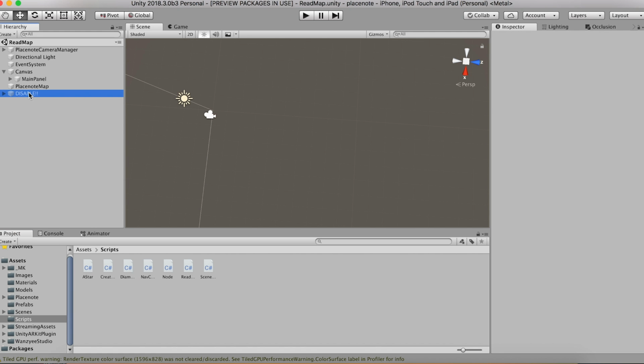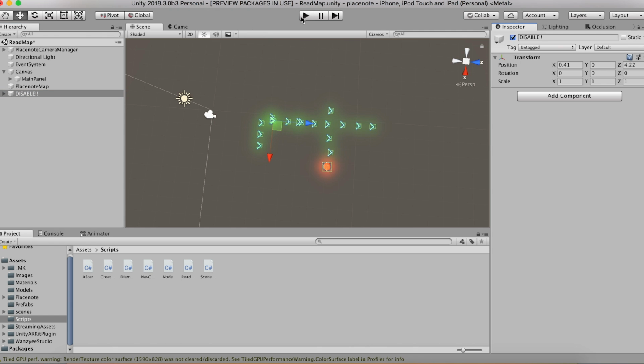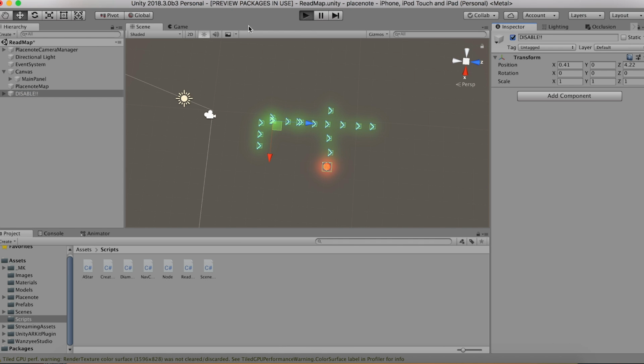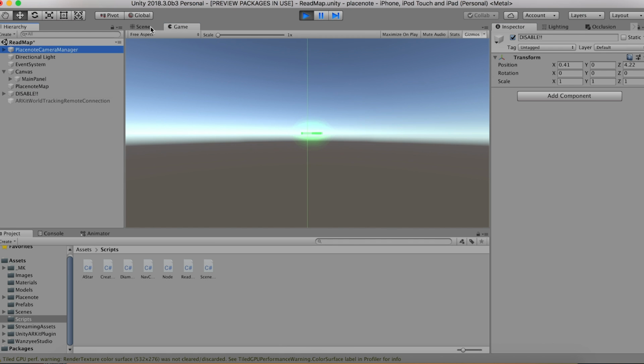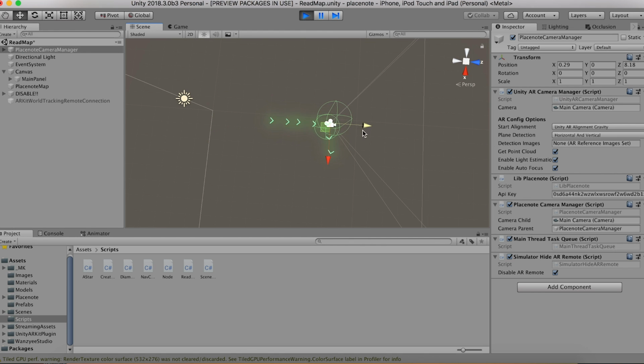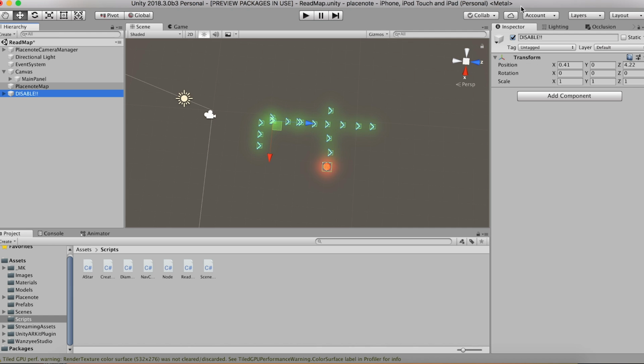If you want to test the navigation stuff, I have a game object that's currently disabled in the scene. Just enable that and click play, and you can move the camera around to see the behavior in the editor. Don't forget to disable this before you build, or else the app will basically explode.